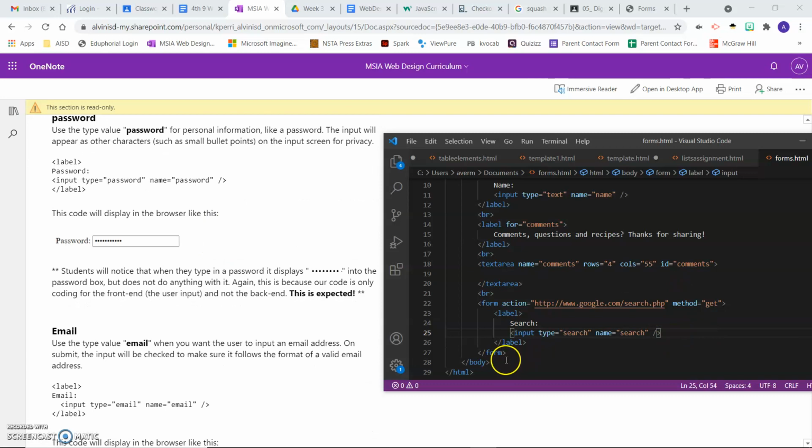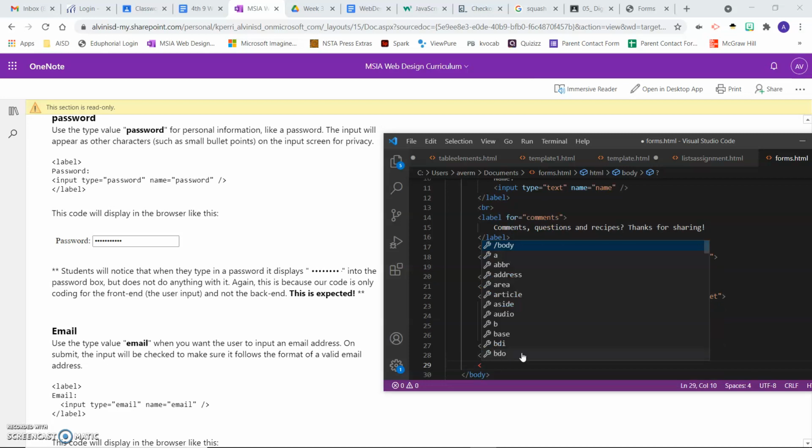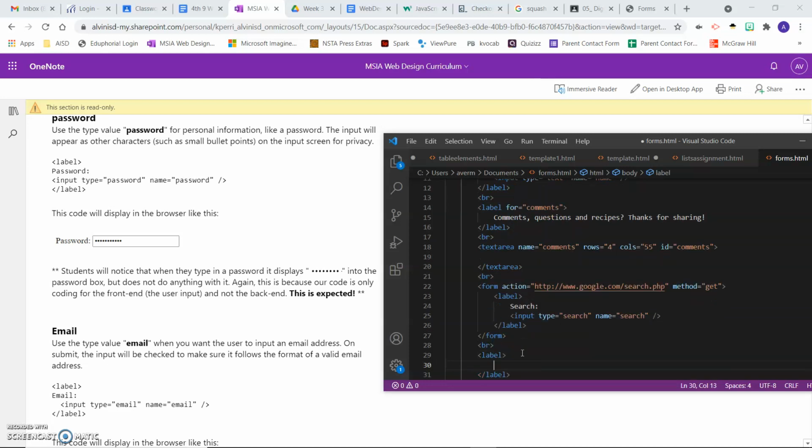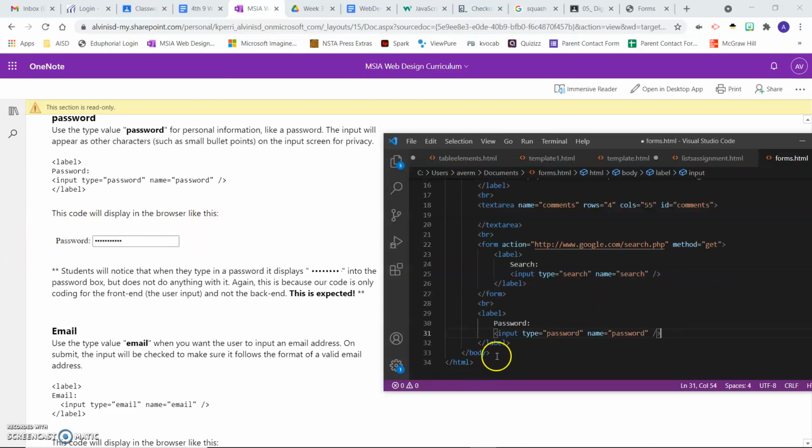All right, now if you had a password section, you would do this. So label and then your password. And your input type is going to be password. And name equals password. Okay, most of this is pretty self-explanatory. All right, again, it's going to appear like that.